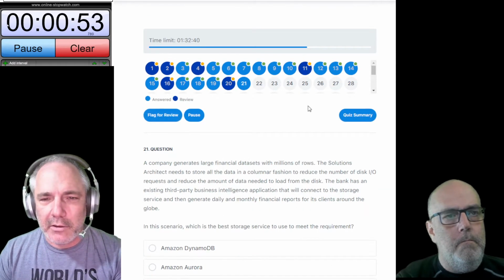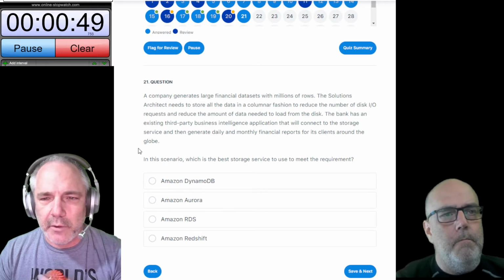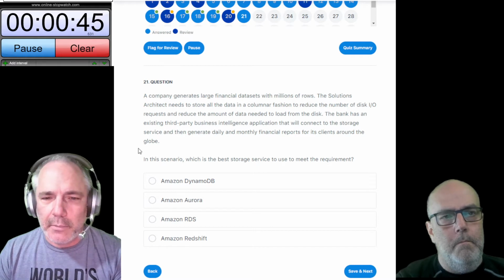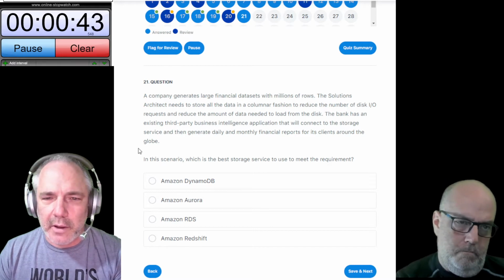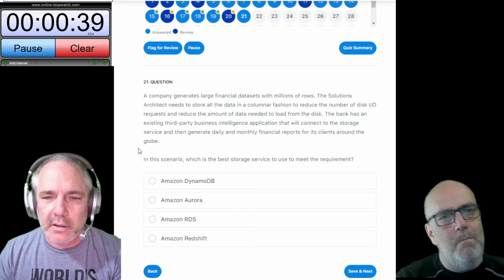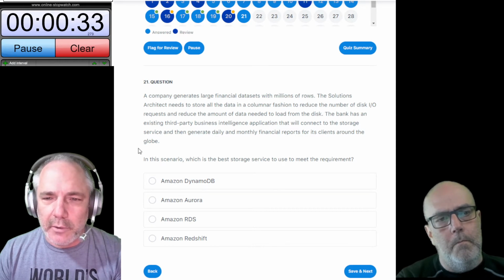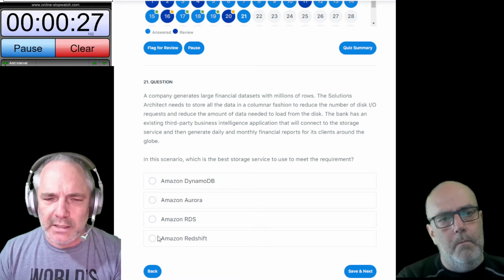A company generates large financial data sets with millions of rows. The solutions architect needs to store all the data in a columnar fashion to reduce the number of disk I/O requests and reduce the amount of data needed to load from the disk. The bank has an existing third-party business intelligence application that will connect to the storage service and then generate daily and monthly financial reports for its clients around the globe. In this scenario, which is the best storage service to use to meet this requirement?